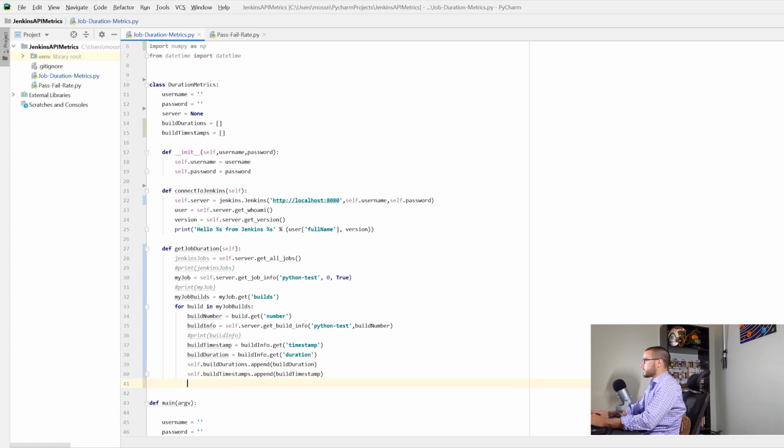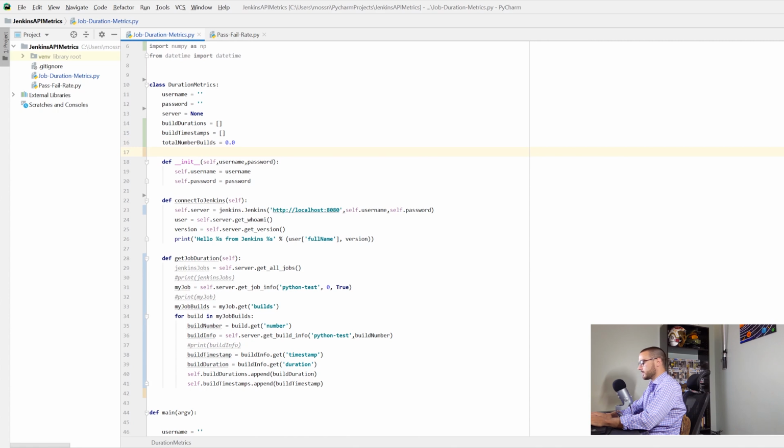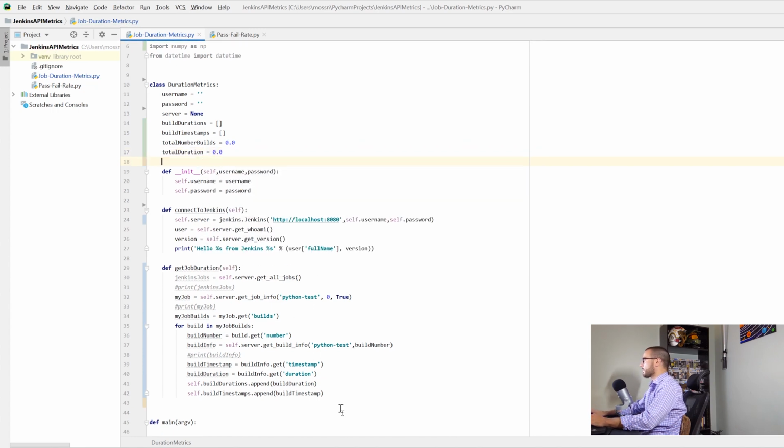Now I also want to track the average, so I'm going to create a new member variable here, and we'll call it total number of builds. And I am also going to add total duration. Okay. So we're going to add the build duration to the total duration, and we'll also increment the total number of builds.